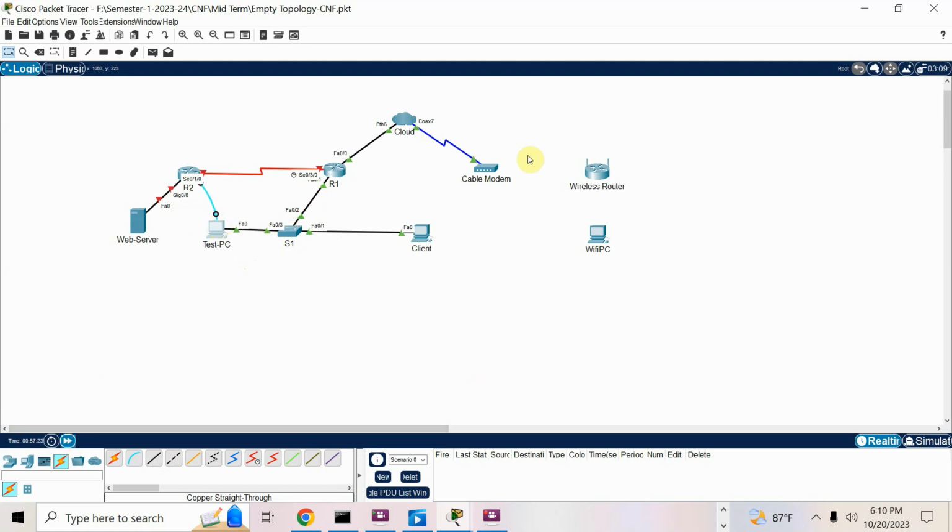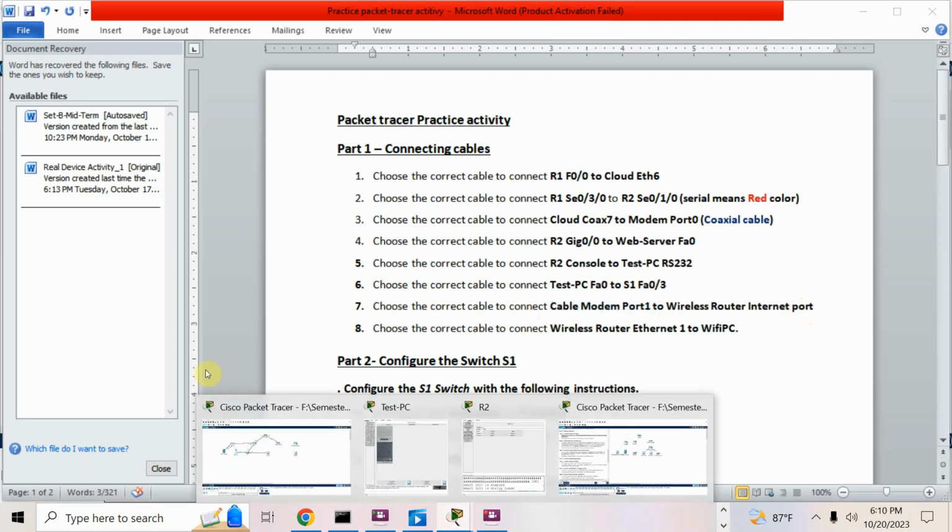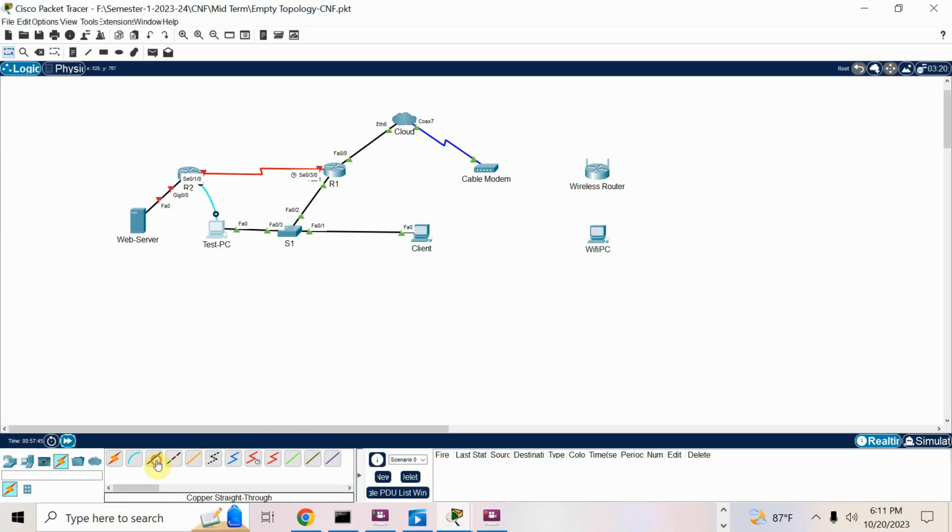Okay, now we have cable modem to wireless router. Next question is connect cable modem port 1. You remember last time when we connected that coaxial cable from cloud to modem, we used port 0. That means port 1 is still remaining. So from port 1 in the modem to the wireless router internet port. For that also I will take a straight through cable. Cable modem port 1 to wireless router.